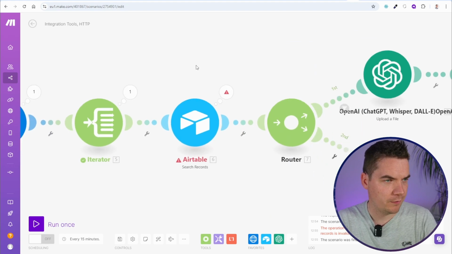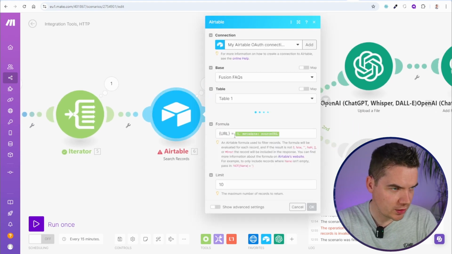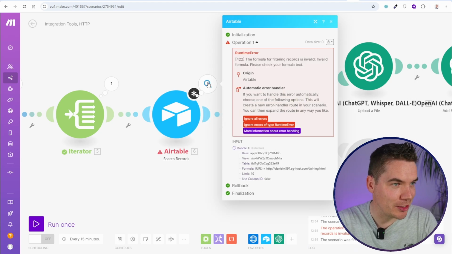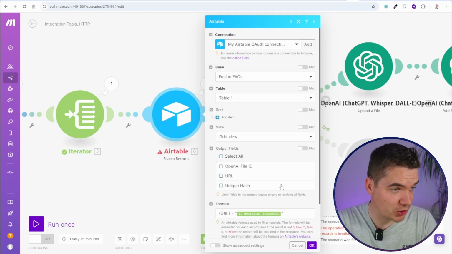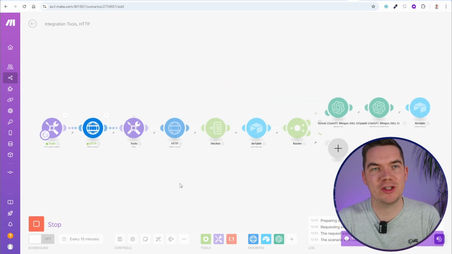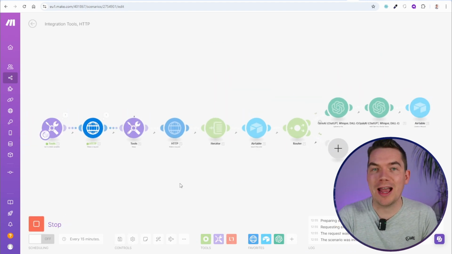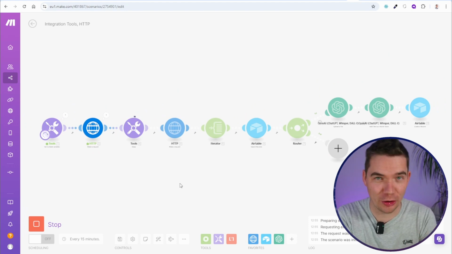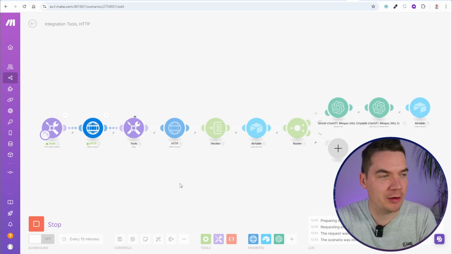Now I've encountered a small error, which is I need to put these in quotation marks. And you can see the error there: formula for filtering is invalid, and it's missing quotation marks. So I've just added that in there. Click save and run it again. It's usually better practice just to test the scenario as you add module by module. I've added like 5 or 6 modules there without running it, so it might be a little bit of ironing out of things like that.